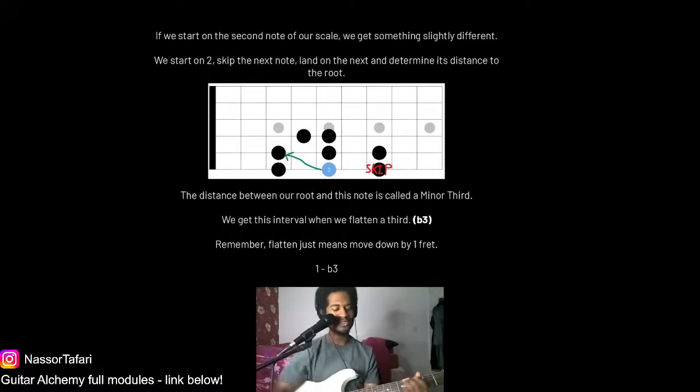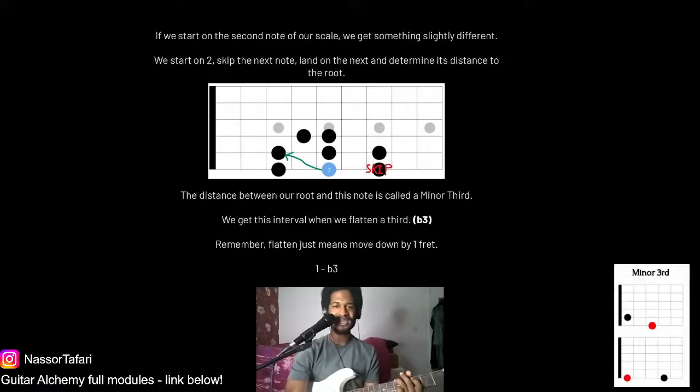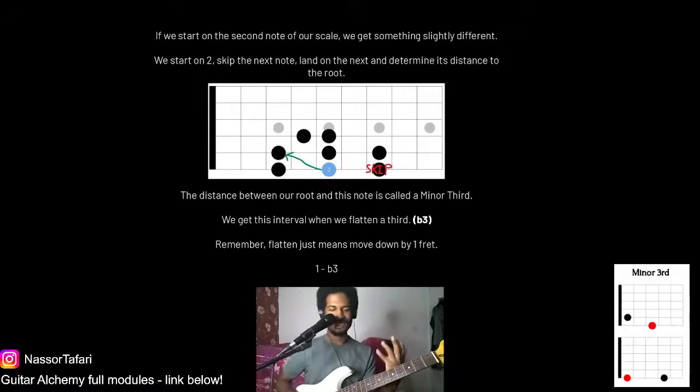Now if we start on the 2nd note of our scale, we skip the next note and then land on the next note afterwards. We want to determine the distance between that note and our root note, which will be 2 now. And this is called a minor third. If you look at the diagram in the right corner, the distance is a minor third, and this gives you a sad sound. Easy way to hear it clearly is just play a major third and a minor third together. Happy, sad, happy, sad.